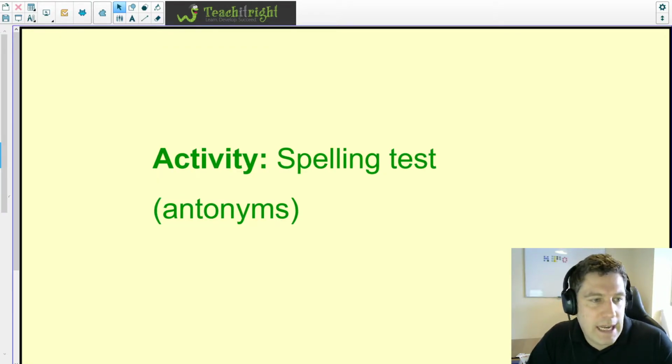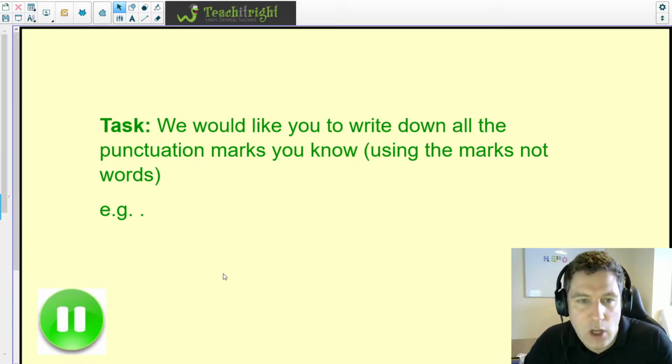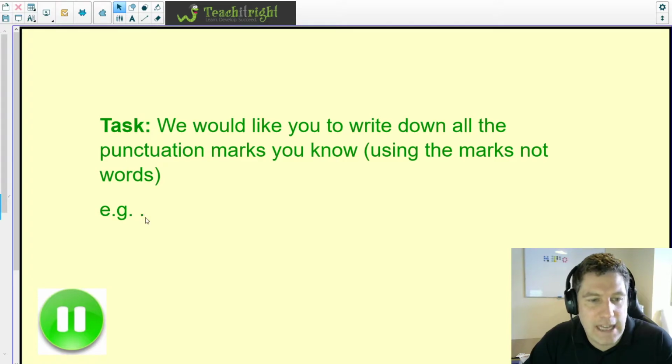Okay, let's have a little look. So we've done the spellings, we've gone through those, and the first little task is we would like you to write down what you believe to be all the punctuation marks. Not writing the words down, but the actual marks themselves. Now, I've done an example here. Well, of course, that's a full stop. So you can include that one if you like. I'll give you that one.